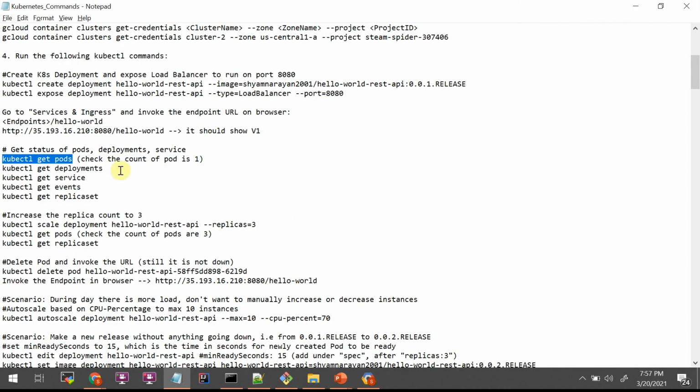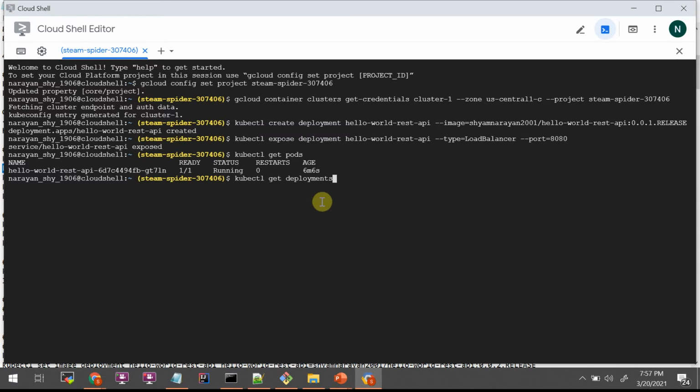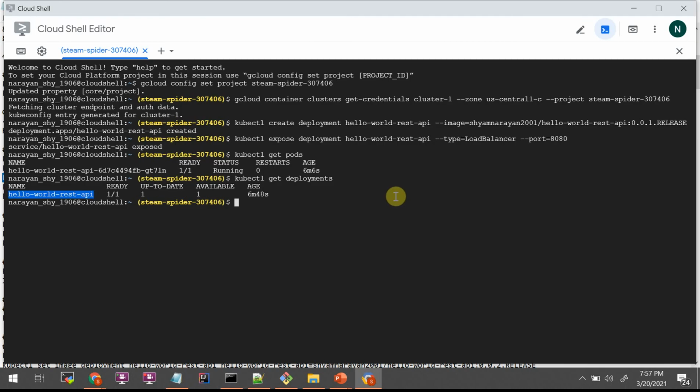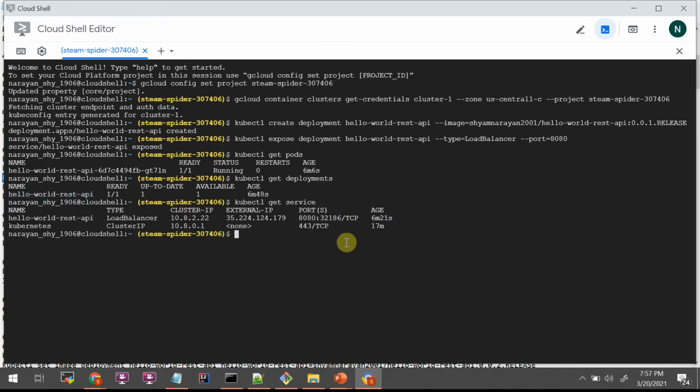In addition to that, we also created a deployment in this process, so let's see the deployments. This is the one deployment that we created, and the deployment name here is Hello World REST API, and the same name is used here as well. And get service: when you're exposing this service, you give the type as load balancer, so that's why your type here is load balancer.